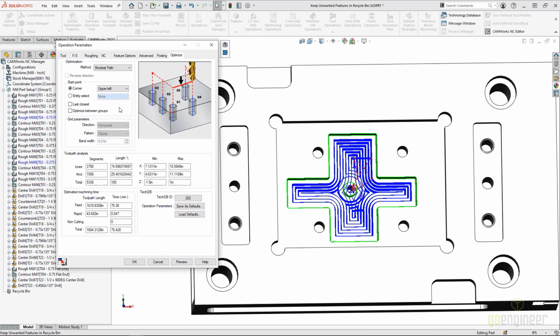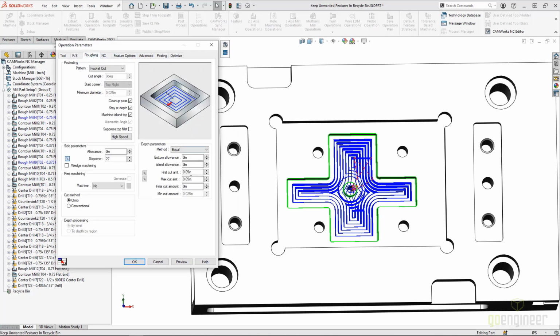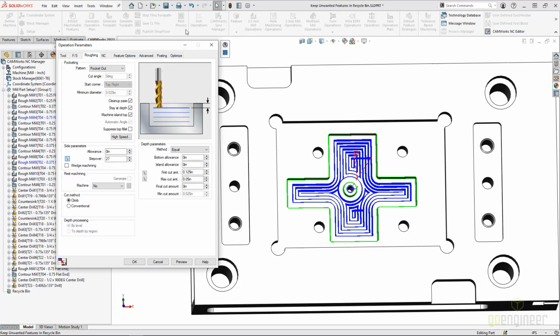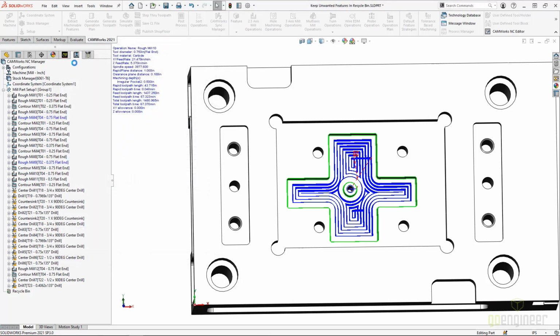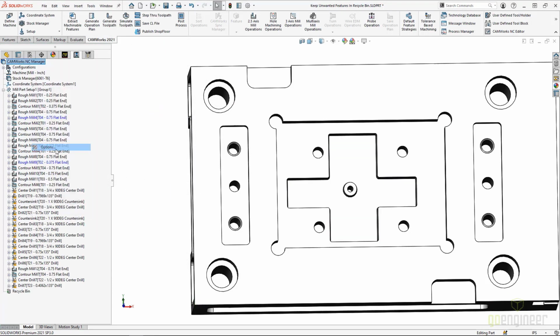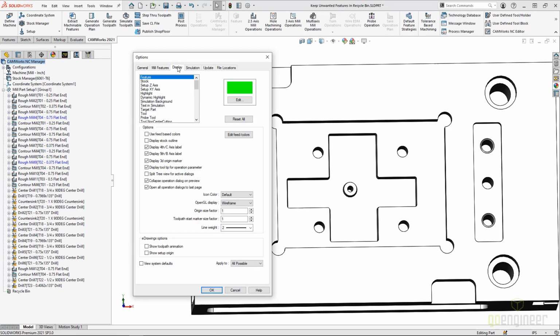I prefer it to stay open, so that if I'm in a tab and I'm setting or changing a setting, I want to quickly select preview and then be able to go right back to where it was in case I want to make another modification. So what I do is, in our options, again I right click on the CAMWorks NC manager and then options. In my display tab, it's this collapse operation on dialog preview.